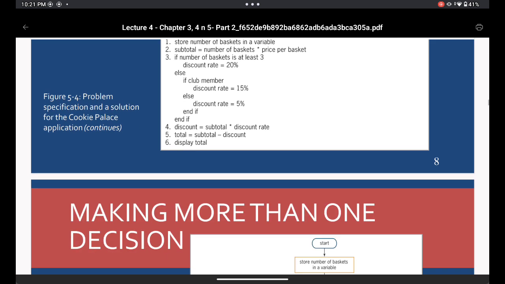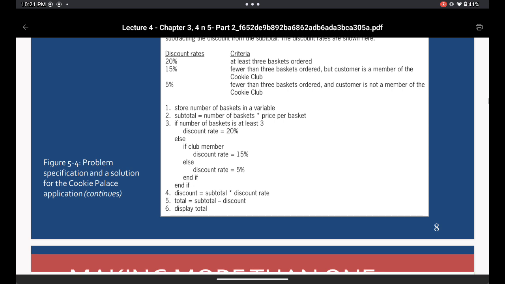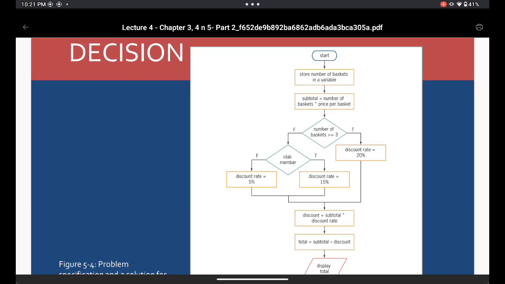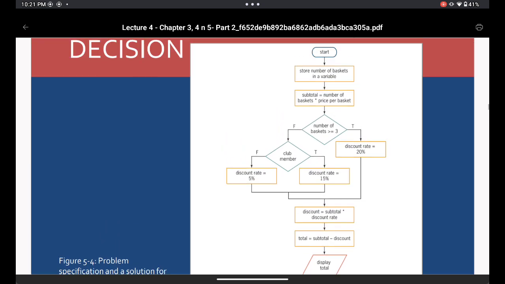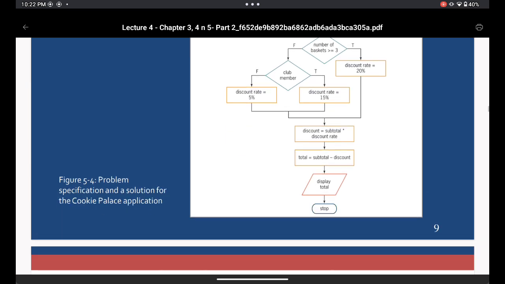That's how it works. And then obviously you need to do the code for the discount. You get it from here, and basically display the total. This logic can also be done in a flow chart, so it makes sense. If the number is greater than 3, then you look at the discount of 20%. If it was less than 3, you will see if it was a club member or not. This is the second structure of If and End If, and this is the first structure of If and End If. So that's how this whole structure actually works.